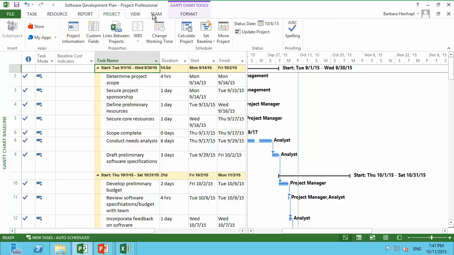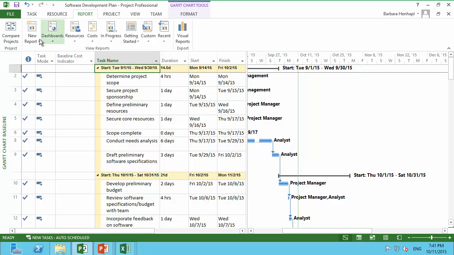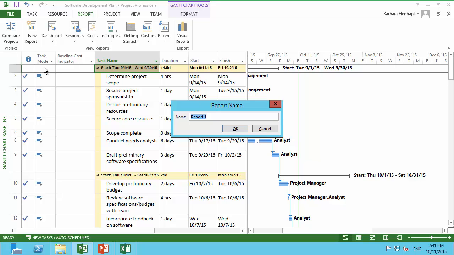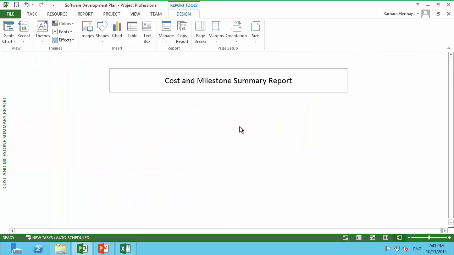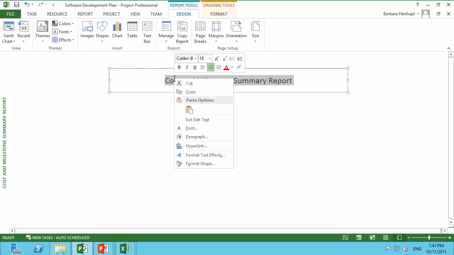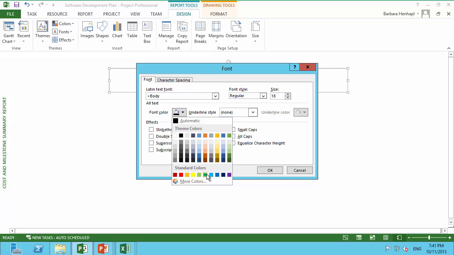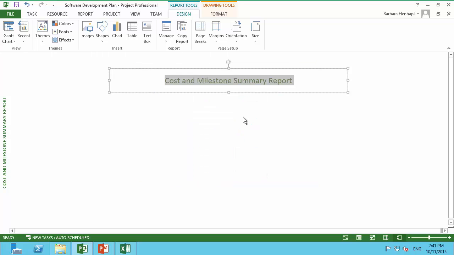So now we go to Report and create a new report. I want to create a new blank report, and the report name is Cost and Milestone Summary Report. Okay, and it's already displayed here. To have it a bit in the color of the project, I'm just changing the color here. Okay.